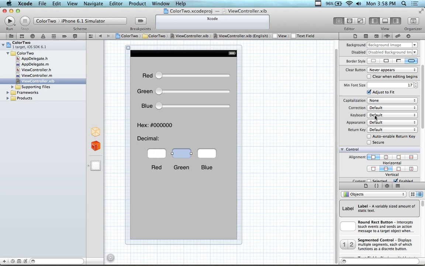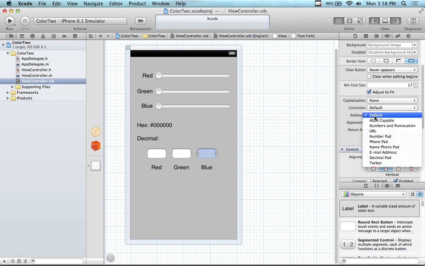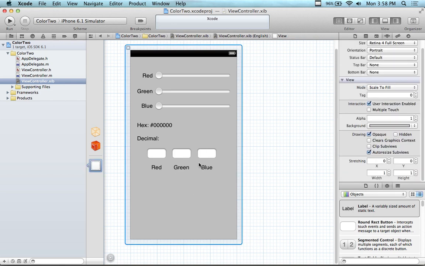On this next one, I'm going to put the keyboard type to numbers and punctuation, and number pad, phone pad. Interesting. Twitter. So different options there. You can play around with all the little different options and see what they do. Say blue, put the keyboard on numbers and punctuation, return key type is done. There you go. I think we should probably be done with our interface by now. I'm going to leave the background on gray.